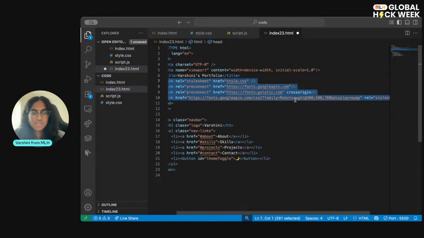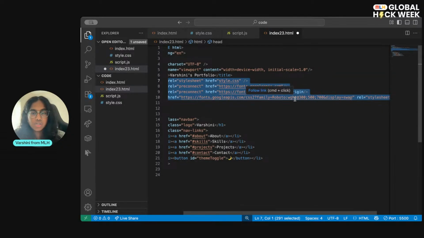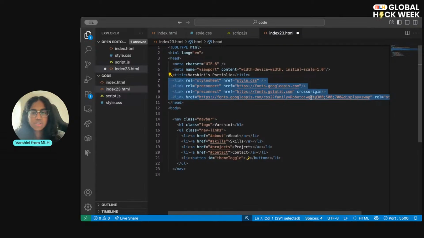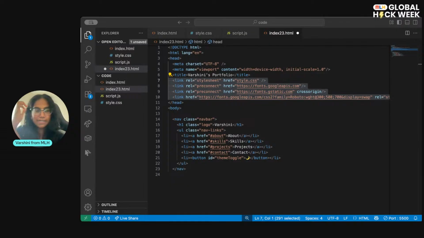And also you'll see this wght 300, 500, 700. That's just the weight of the text. So that means how bold it is. So if you've ever seen bolded text in Discord, those are weights. So that's what you'll see there as well.